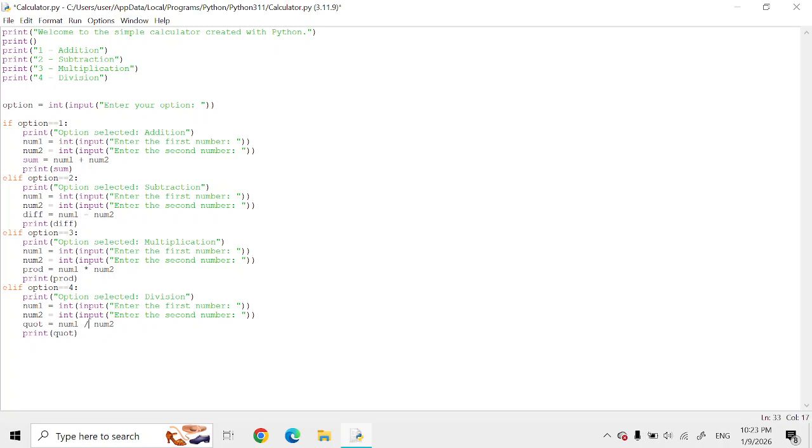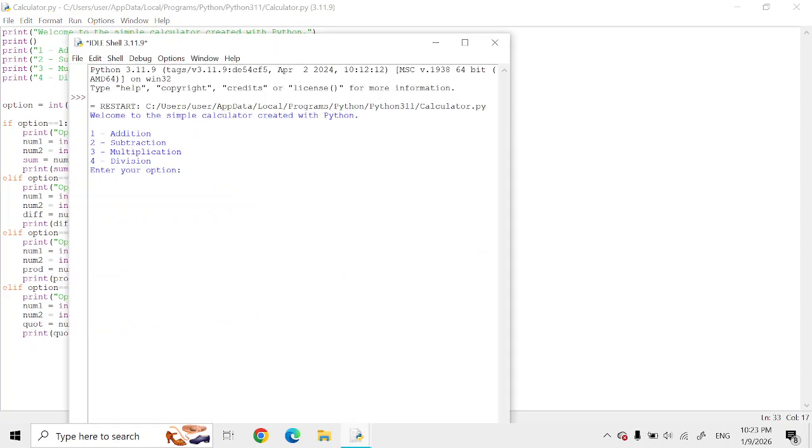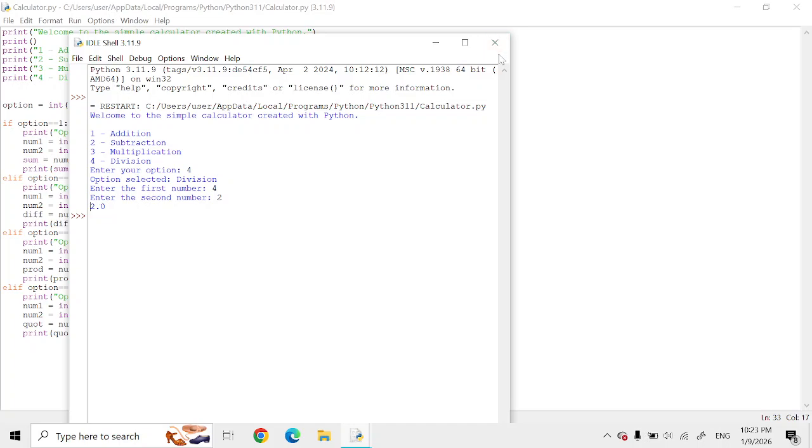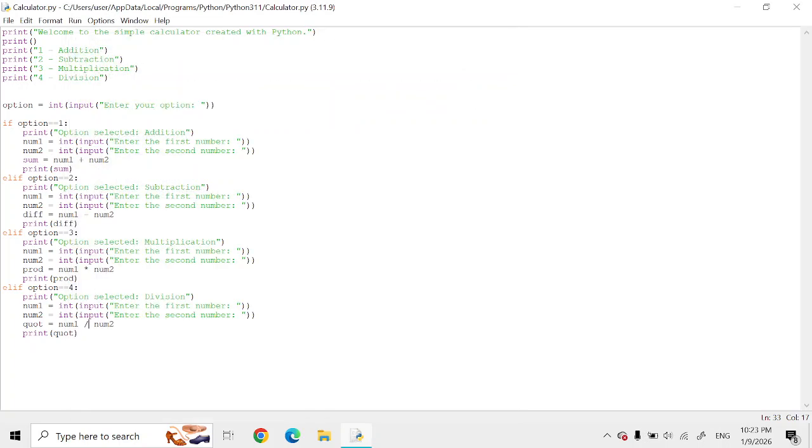So we'll do with this only, and then if we test it out, 4 division is selected. We'll do 4 divided by 2. It gives 2.0, because integers have decimal points. If you don't want decimal points, what you can do is convert this into a float.